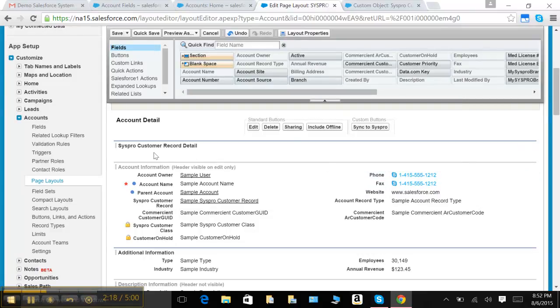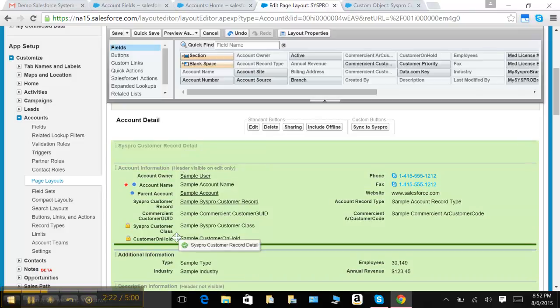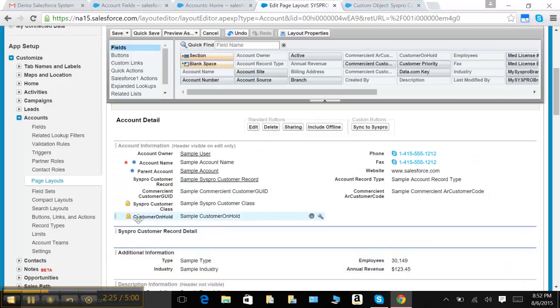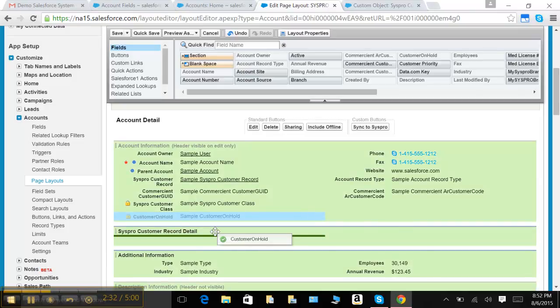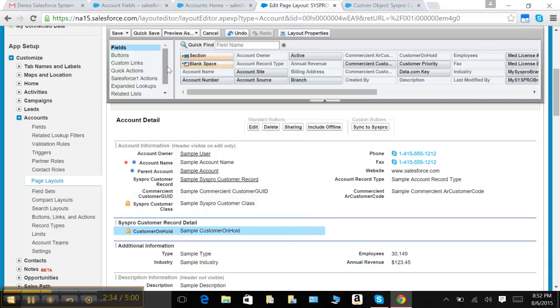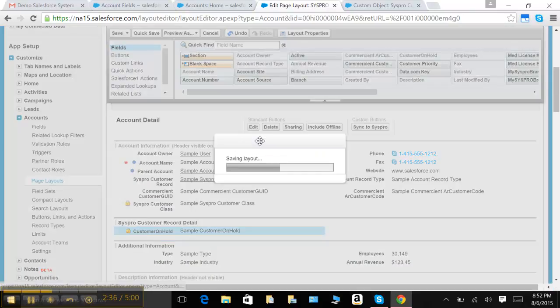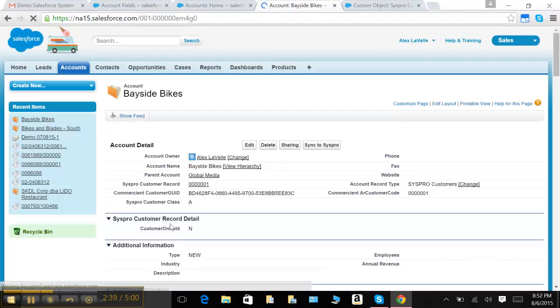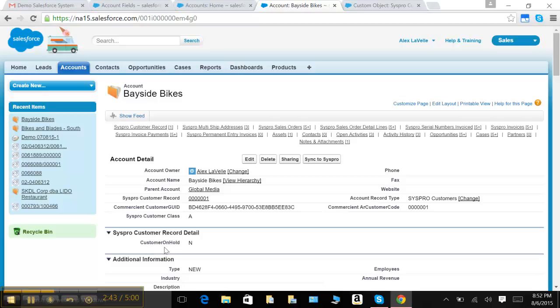So now we have the CISPRO customer record detail. I'm just going to place it under the account information. And if you see here, there's a customer on hold field. I'm going to drag this and put it in the section of CISPRO customer record detail, and I'm gonna save it. So you can see the field which we created, the customer on hold, belongs to CISPRO customer record, and right now it is on the account page layout.